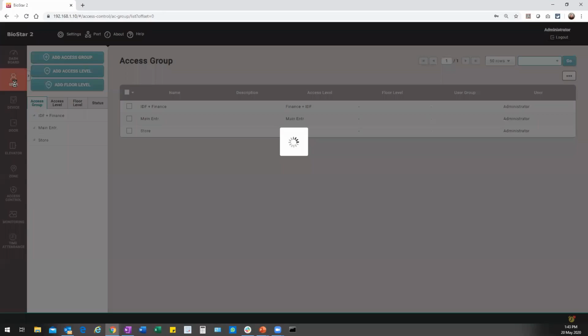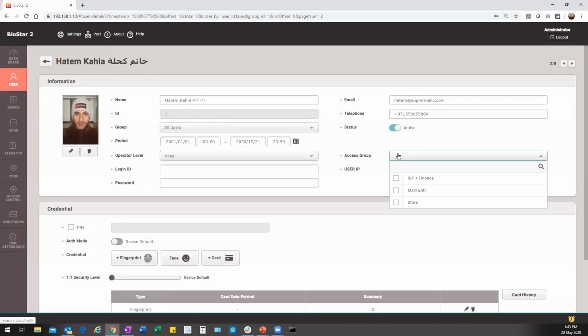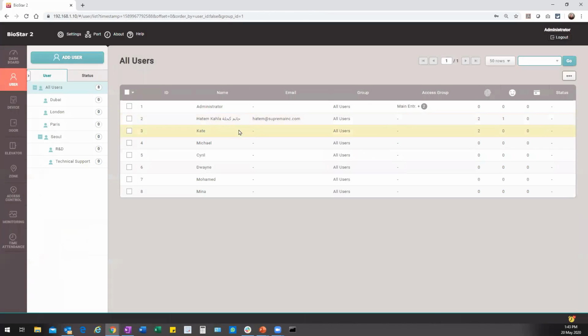Now, if we go to a user, we can go to Hatem and access group. We will see if I give him this one. So this is the main entrance. If I give him this, he has access to the main entrance and store. If I remove that, only store. Like this, he has 3 doors. So it is all up to you. I have a lot of users. Shall I do that user by user? This will come after the next point which we are going to discuss.